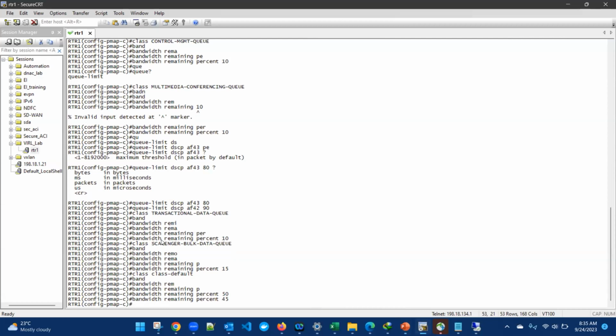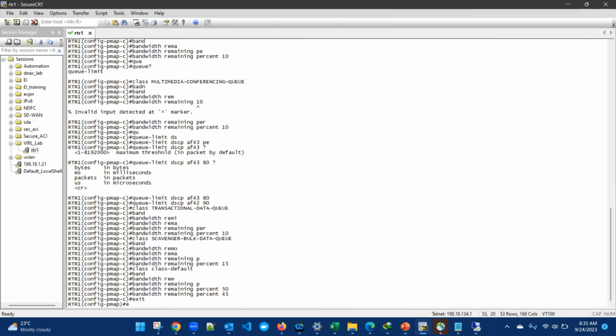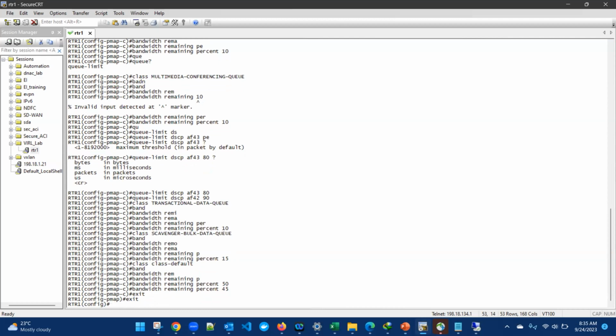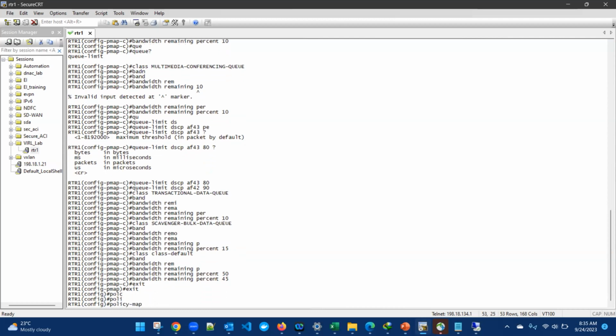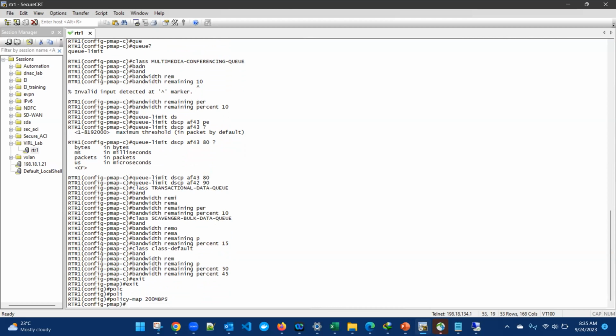So now you have the class. Now you are calling the class within the policy map, and you are putting the bandwidth percent. So what is the next thing? In this example, we are creating a policy map within a policy map. So I'll create one more policy map. That will be, for example, 200 Mbps. That's the name. So I have 200 Mbps bandwidth in my WAN interface.